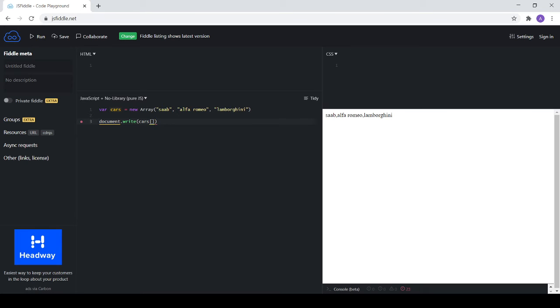So let's say I want to access this value, Alfa Romeo. Now to access this value, Alfa Romeo, in cars, I have to put an index number between these square braces. The index number basically starts from 0. So this is the first value, and it has an index value of 0. So 0, 1 and 2. The index value of the first item is actually 0, and of the second item is 1.